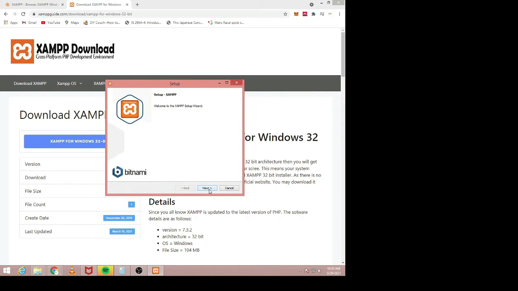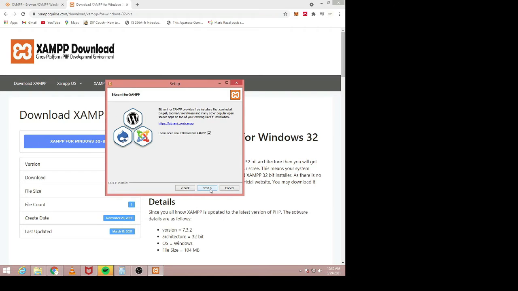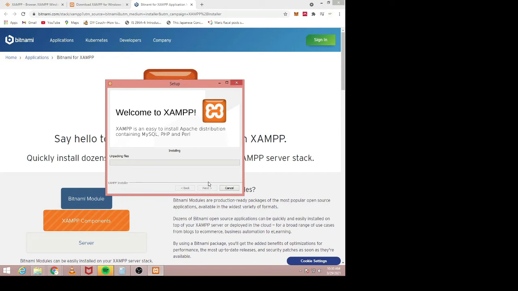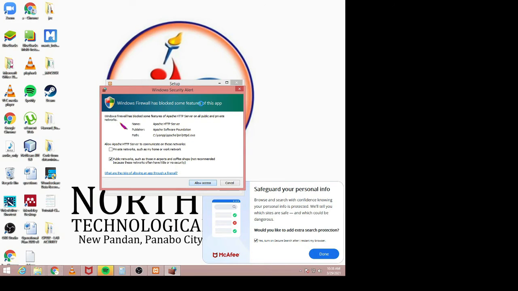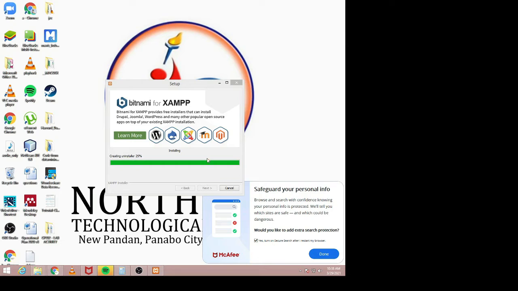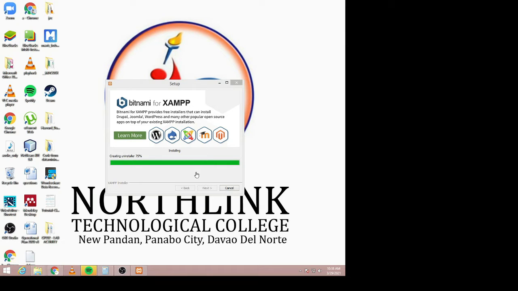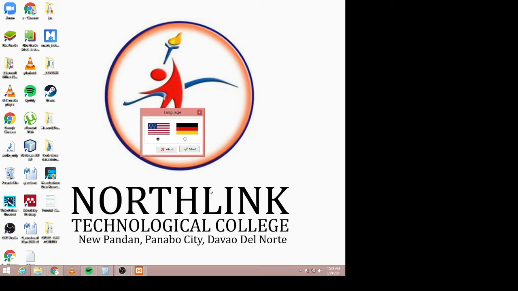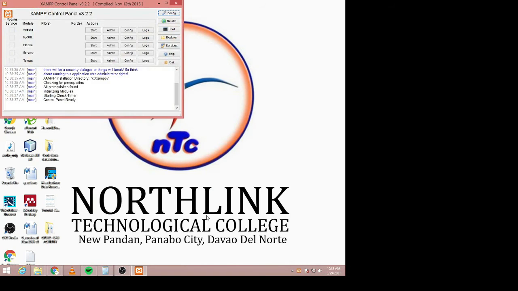If you're prompted with this message, just click OK. Click Next to continue. Click Allow Access. Click Finish. Next, you need to click the Start button for Apache and MySQL and wait for the highlight color to turn green, and then click Allow Access again.